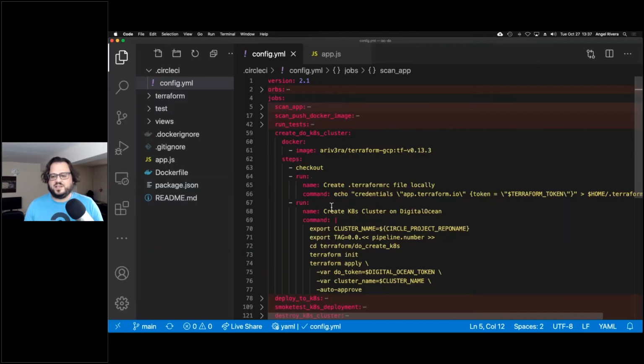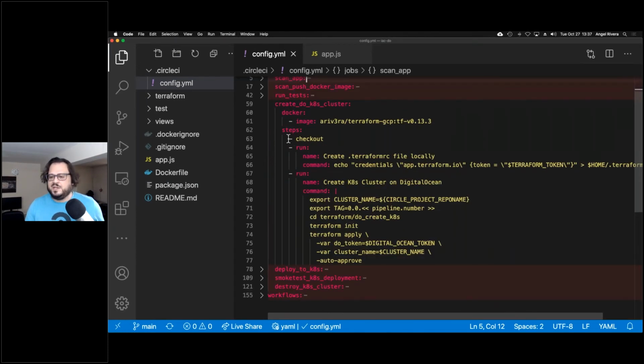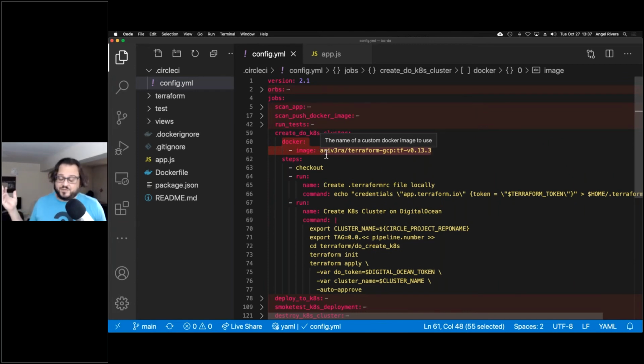So let's go back and look at the DigitalOcean create DO cluster, and we're going to go through that really quickly. Again, the same concept: you're setting up your runtime. This time I'm using a special image that I built that has a bunch of infrastructure as code tools all integrated into one image just for ease of use. I'm checking out my code again.